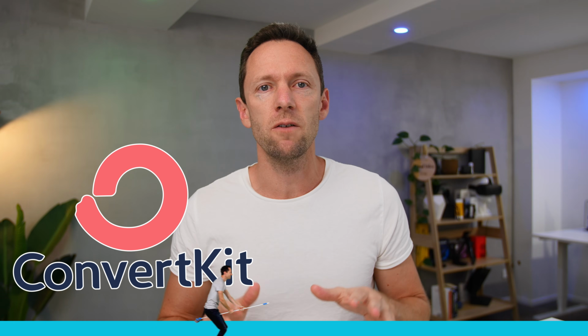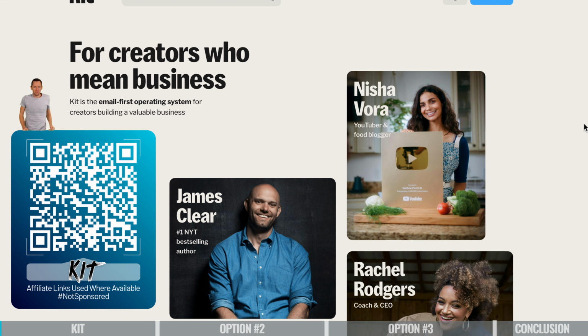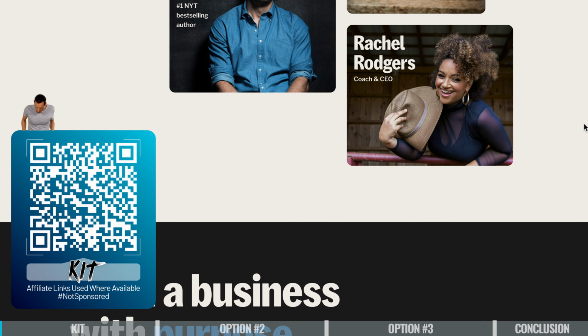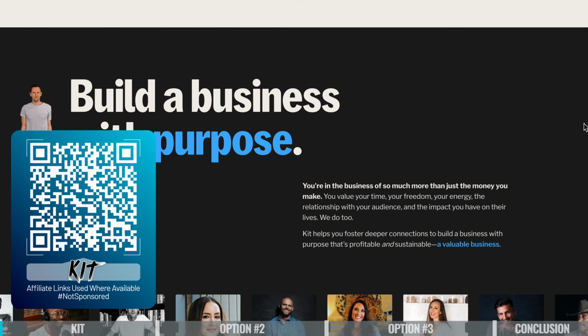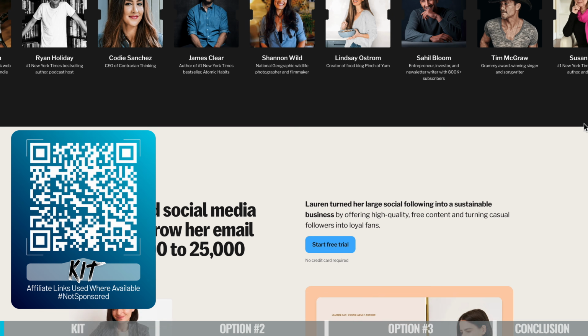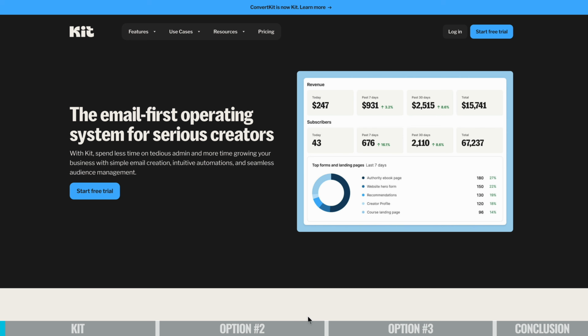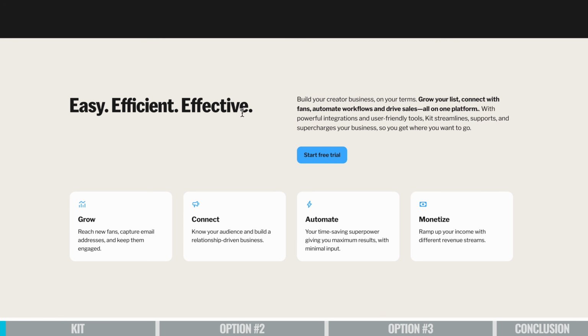So jumping straight in, option number 1 is ConvertKit, or they're currently rebranding to Kit. This is one of the cleanest and simplest options out there, but it really packs a punch. It's got a really straightforward, easy to use interface. So even if you're an absolute beginner, you'll be able to jump in here, find what you need, and easily figure everything out relatively quickly. So I'd say that this is one of the easiest email marketing software or platforms to learn.